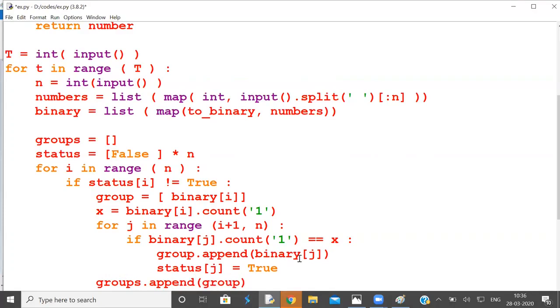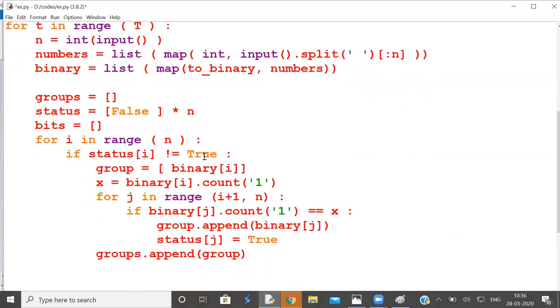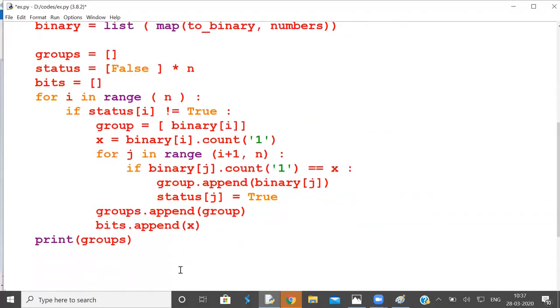Okay. Also find out number of bits in each group. Okay. So number of bits in each group. Bits dot append, number of bits in each group is x. Okay. Now let us print the groups as well as bits.